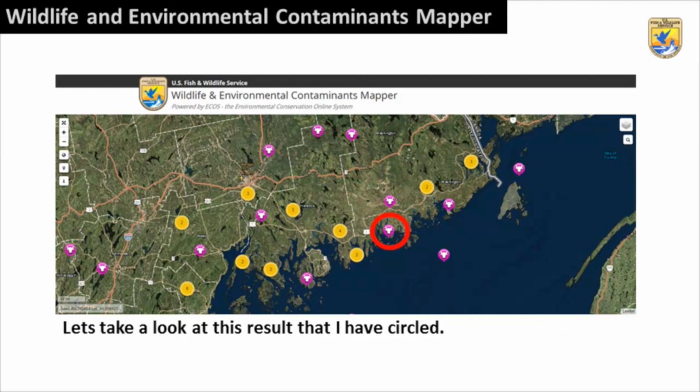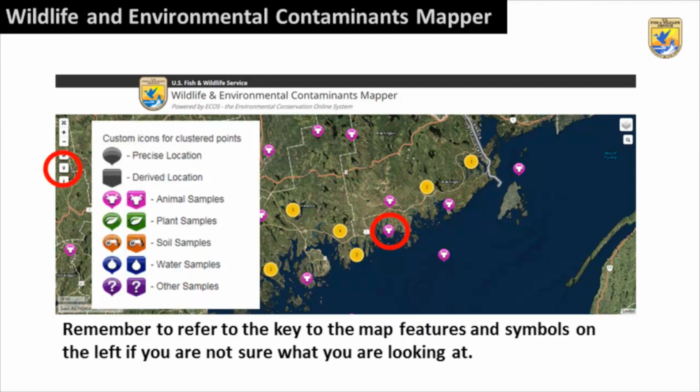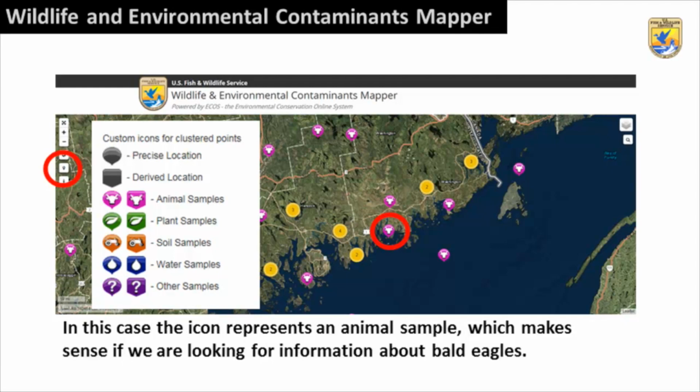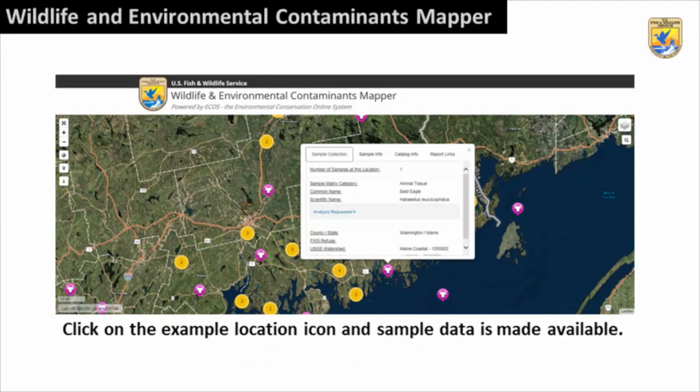Let's take a look at this result that I have circled. Remember to refer to the Key to the Map features and symbols on the left if you are not sure what you are looking at. In this case, the icon represents an animal sample, which makes sense if we are looking for information about bald eagles. Click on the sample location icon, and sample data is made available.